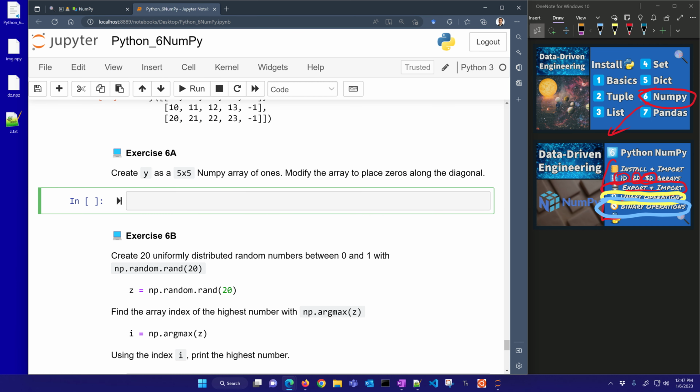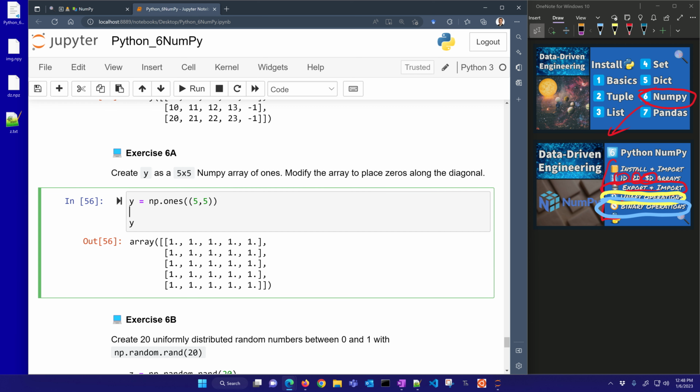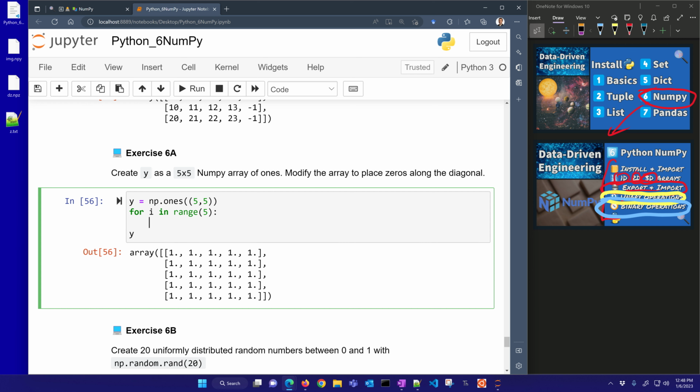But let's create a 5 by 5. And so I'll do that with 1s. And I'll create that as a 5 by 5. All right, but I need to modify the array to place 0s along the diagonal. So I can do that in a couple different ways. For i in range 5, then we can say that y[i, i] equals 0. All right, that's maybe the most intuitive way to do it with a loop.